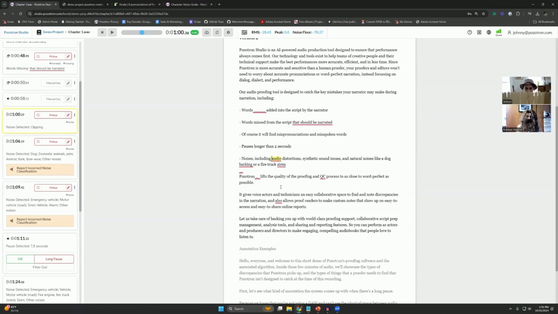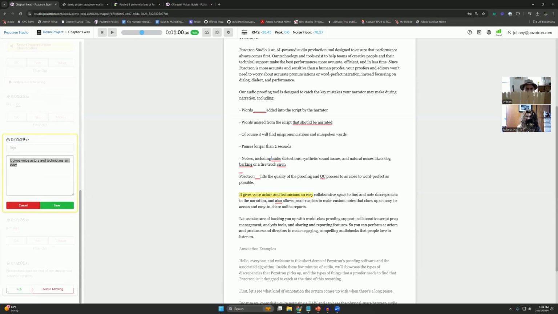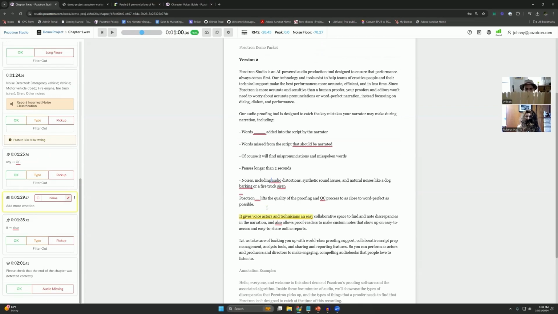All right, and now one other thing to mention here, if you notice something that you want to fix that Pozotron didn't actually flag, you can just click and highlight any section, and there's a button here to manually create a pickup. So if there's some issue here, maybe if I just want to add more emotion or leave any note for myself to correct something, I can do that. Then I'll create a user-generated pickup here. So you always have control over that as well.